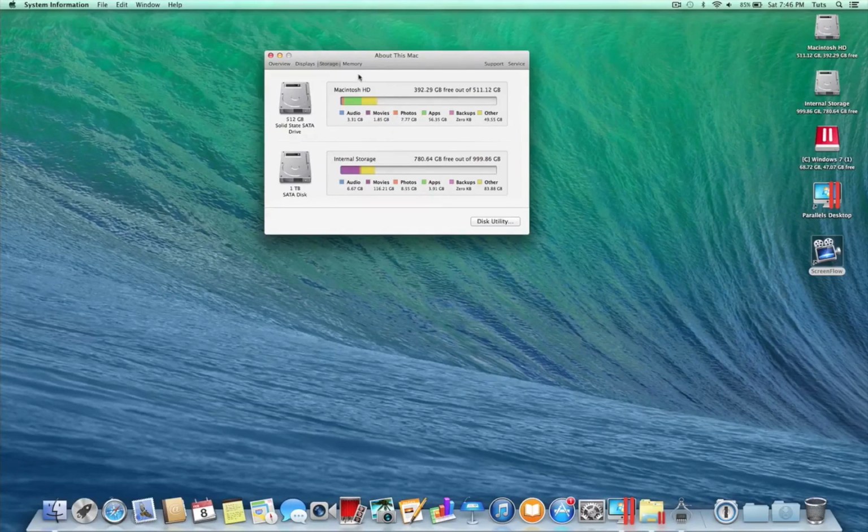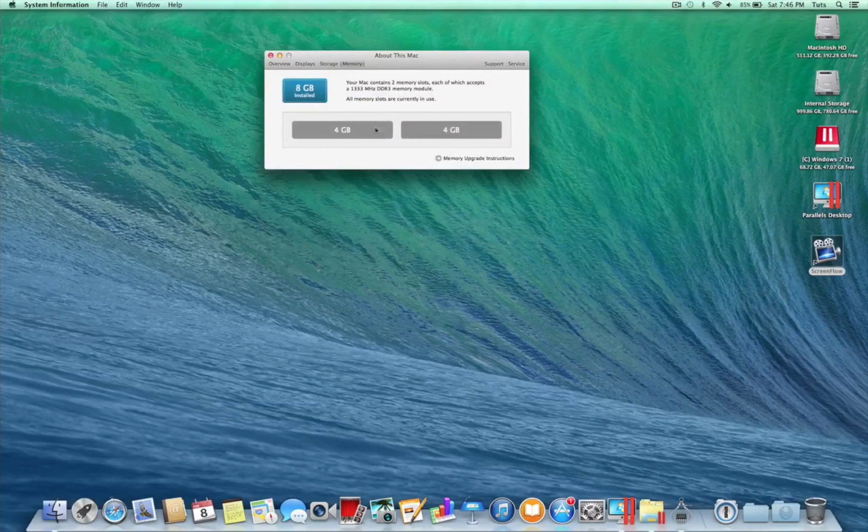on your hard drives. The Memory tab will show you how many slots you have in use and what is in each slot, as well as give you memory upgrade instructions. This can be very useful.